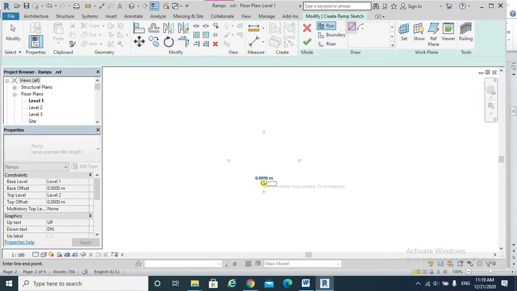So notice what would happen. The 9 meter maximum inclined length and a message from Revit saying that 24 meter remaining, and click. I will start my other run of my ramp. Click, and notice also 9 meters are shown as a maximum inclined length, and also the message from Revit saying 15 meter remaining instead of the 24, and click.